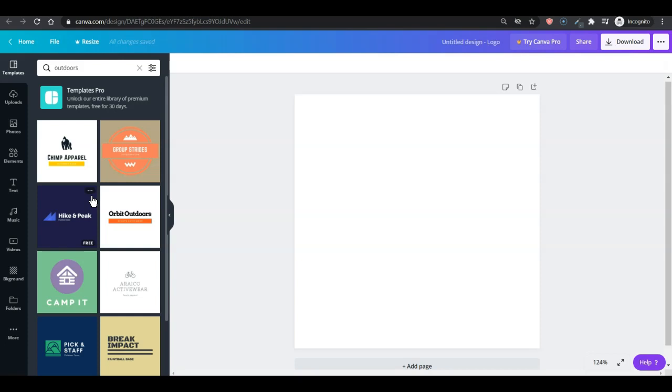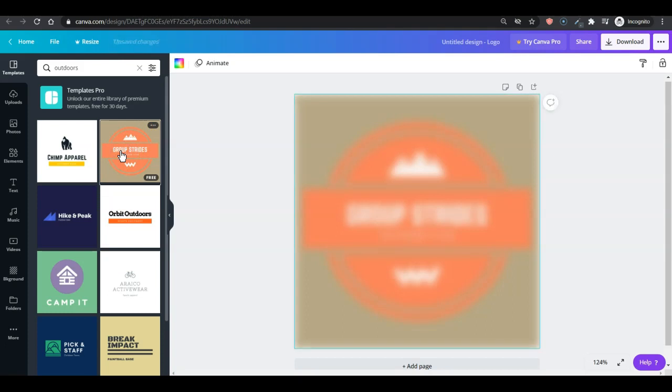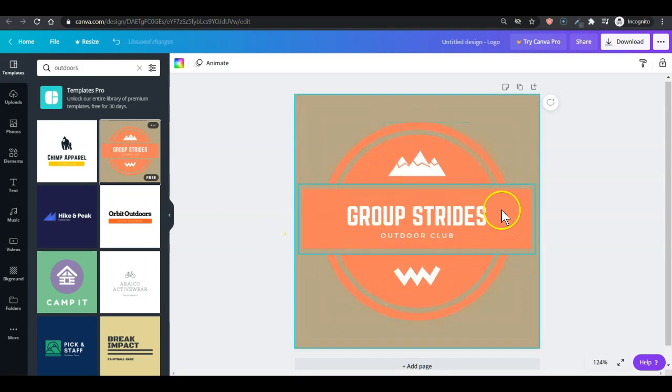Another point here is, as a beginner, you may not be quite sure on what you're looking for when it comes to design. And there might be two designs here that have elements in both of them that you would like to combine for yourself. And that's what we're going to do today. So firstly, we're going to take this one here, Group Strides, click on it. And what it does is it puts it in this big window.